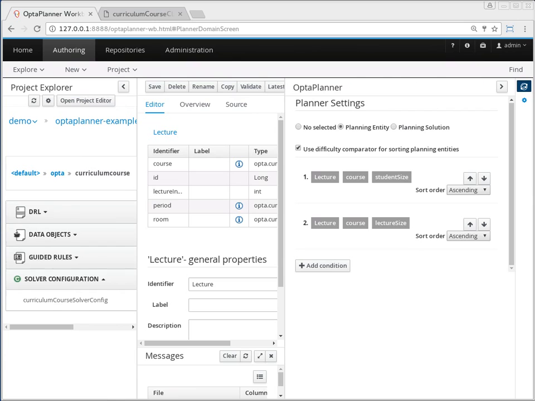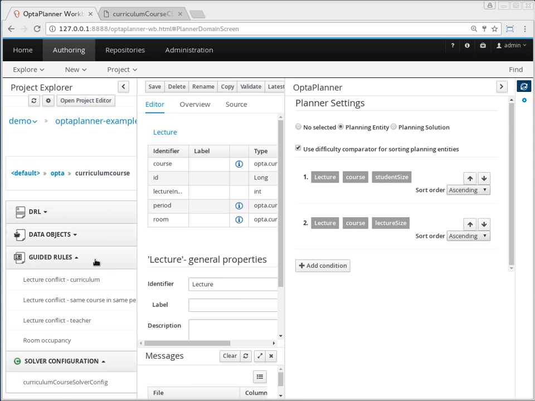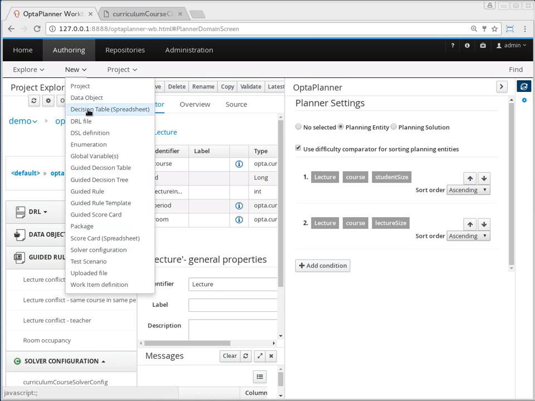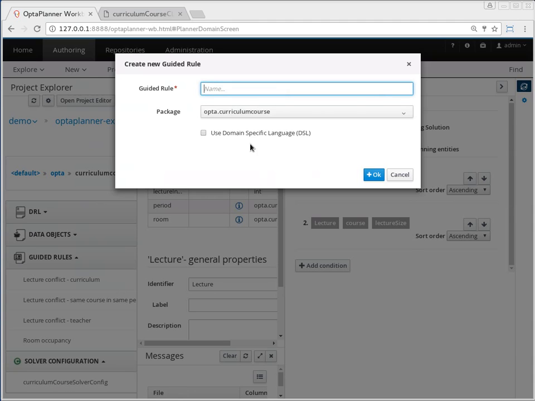And now I'd like to show you an example of creating a rule using guided rule editor. So as you can see, there are already some rules. I'm going to create a room capacity rule, which will basically decrease the score if the capacity of the room where a lecture takes place is exceeded. Okay, so let's go for it now. So let's create a new guided rule here. Let's call it room capacity.